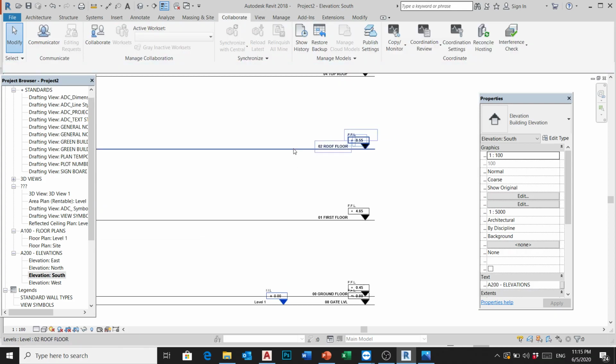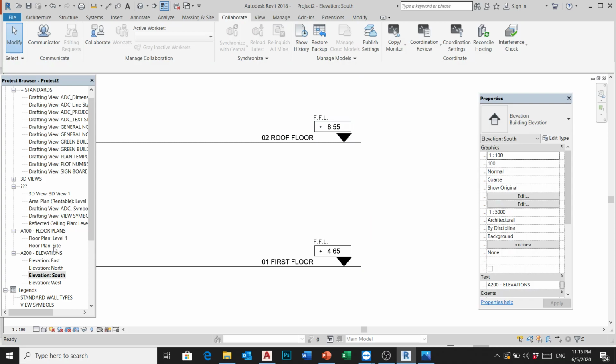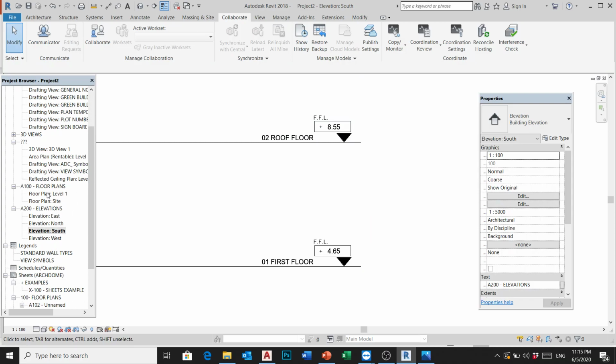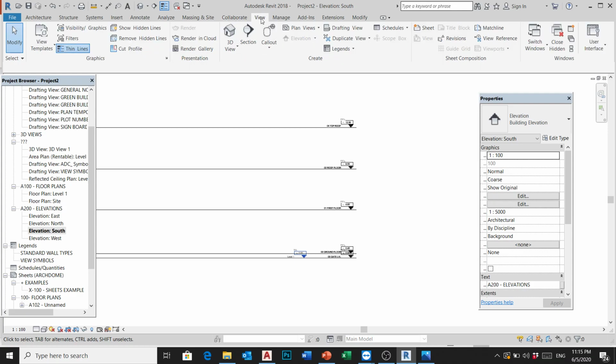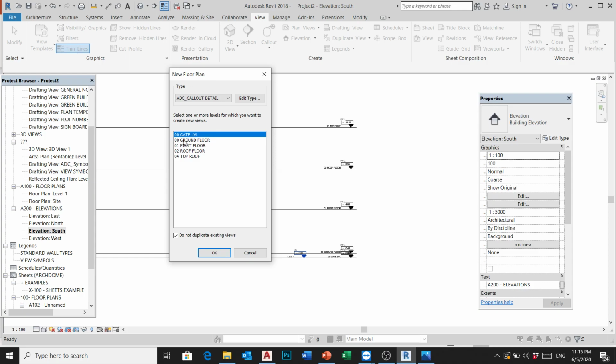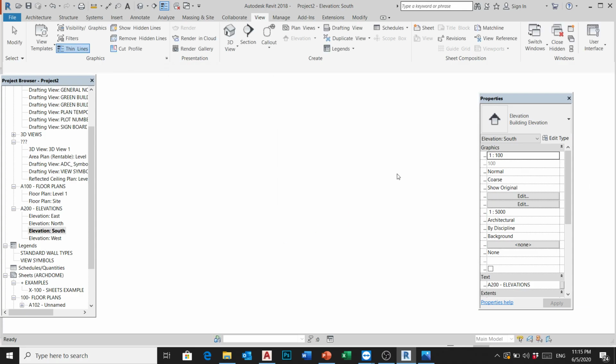Until now they are not identified as levels here or as floor plans. So how to do this? We go to the view, plan views, floor plans, create floor plans. Whatever is selected, select one, press control and select the others you want, or select one and press shift and the last one, just select like this, it will select all of these, and tell it okay.